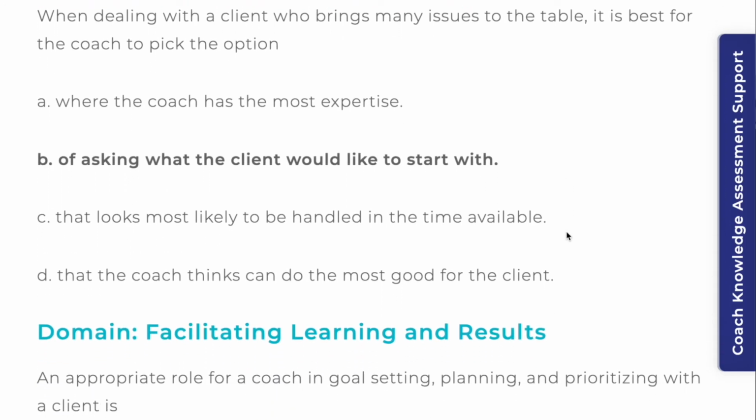Next, facilitating learning and results. I hope this is fascinating to see this sheet of paper, me reading it to you. But I hope you're enjoying the quizzing going on.